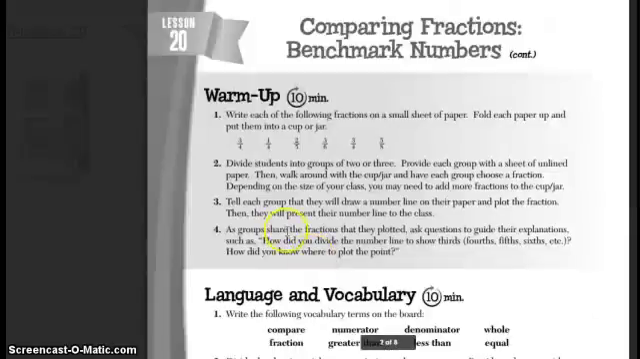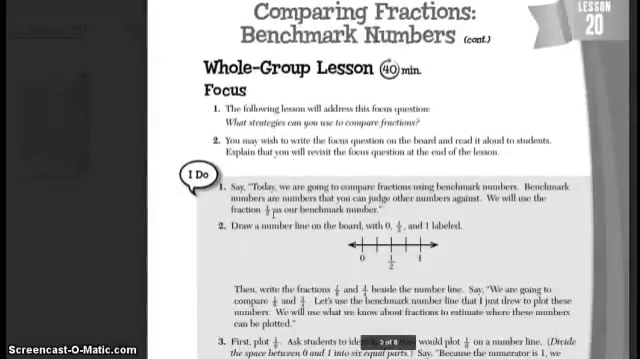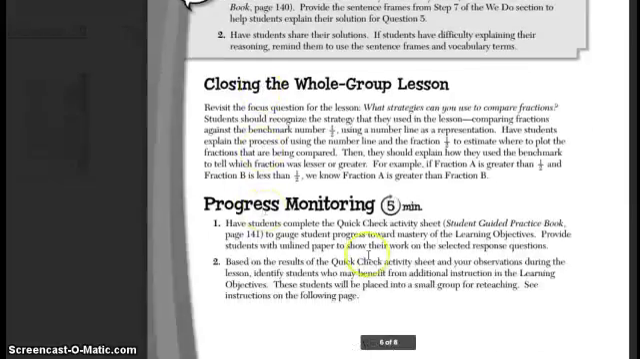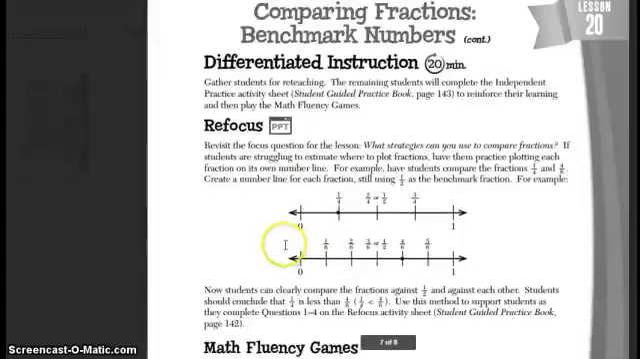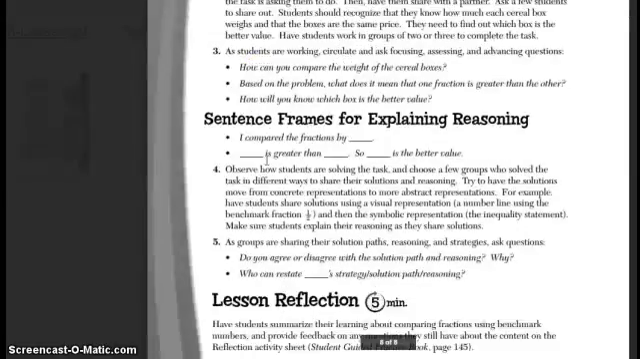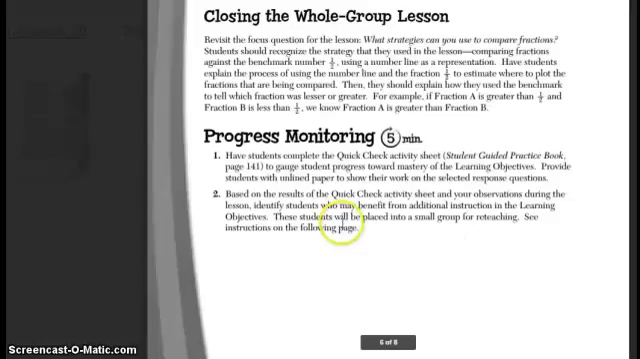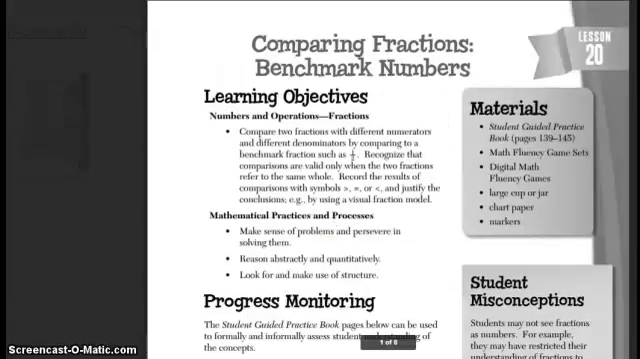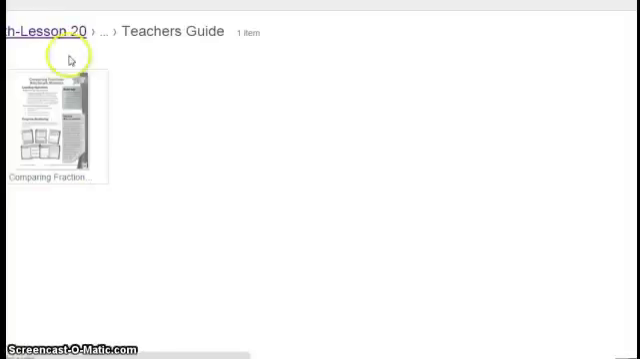And then basically all of them have this warm-up, language and vocabulary. The whole group lesson is an I do, we do, you do. Then there's progress monitoring. And then there's a refocus part for students that are still struggling, and math in the real world. And again, the sentence frames are good places to come up with by statements and higher order questioning. These lessons can take more than one day to do, as can the Engage New York. I'm just going to give you a glimpse real quick at the student pages.